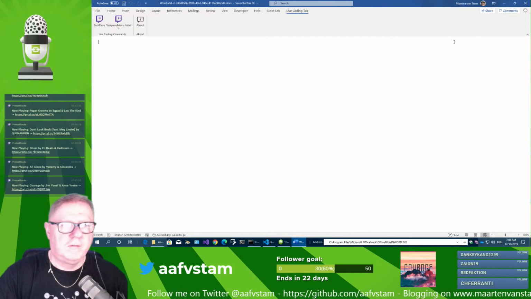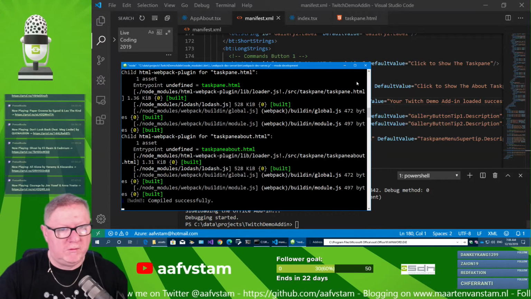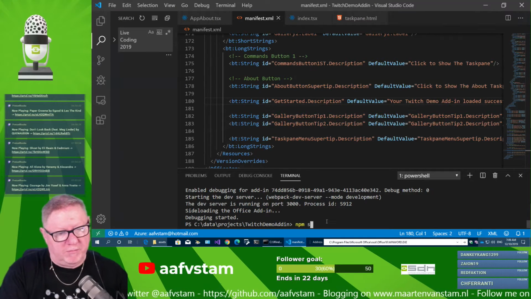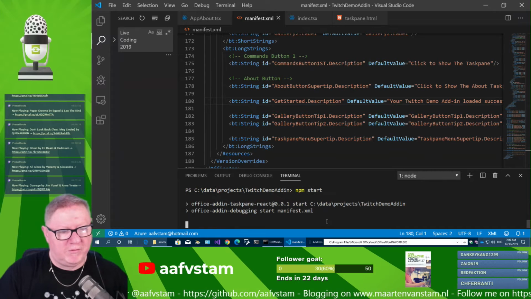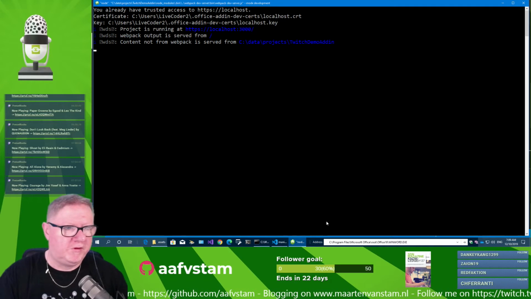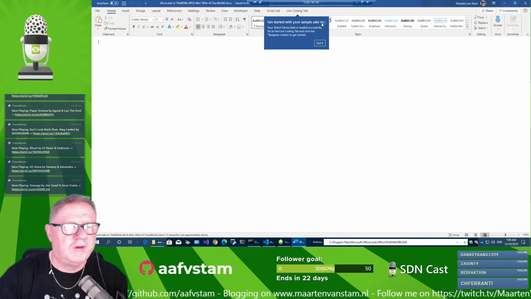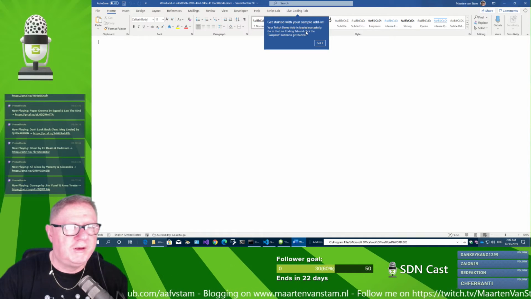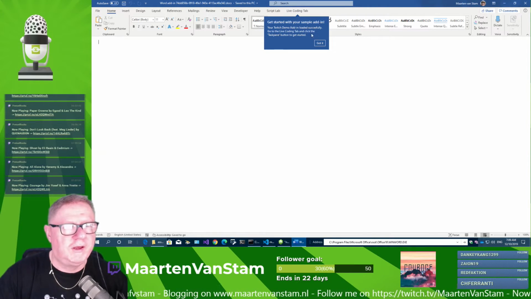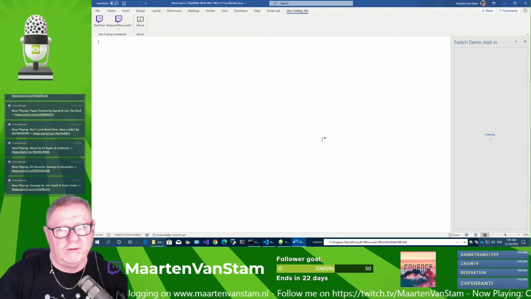Save. Close Word again. Node. npm start. We need to do this to reload the manifest. If it was just about the code, then we could stick to the existing one. Now we have get started with your sample add-in. Why is it still called sample add-in? Your Twitch demo add-in loaded successfully. Go to the Live Coding tab and click the Task Pane button to get started. Got it. There you go.